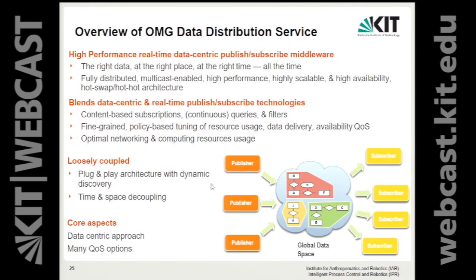So meaning that you also want to be able to add nodes during runtime. You want to add subscribers during runtime, add publishers during runtime, and also remove them during runtime. So this is a big difference to AutoSAR. I'm not going to talk about AutoSAR in detail here in the context of this course. So AutoSAR is this middleware for automotive purposes.